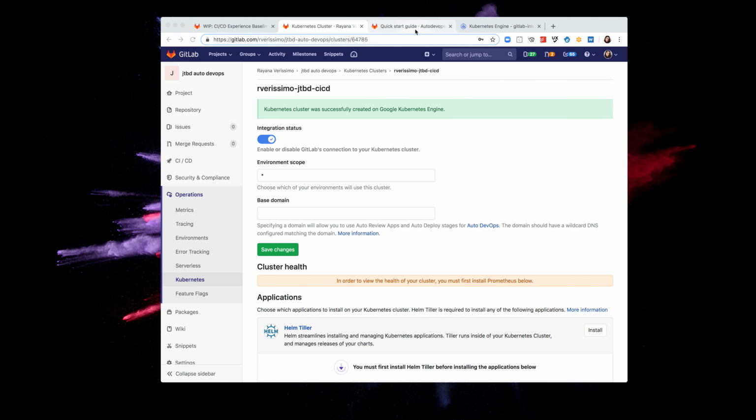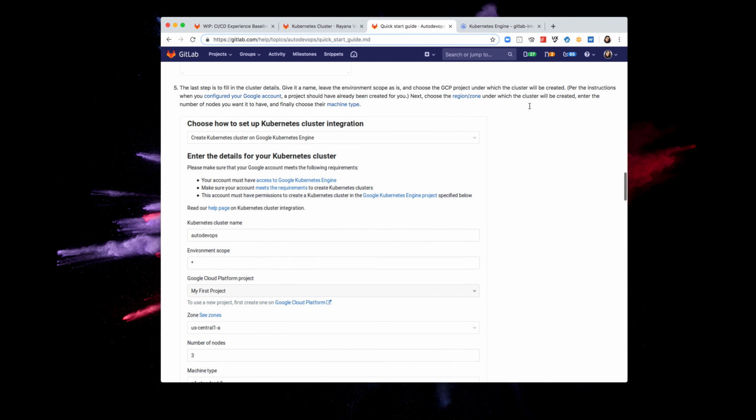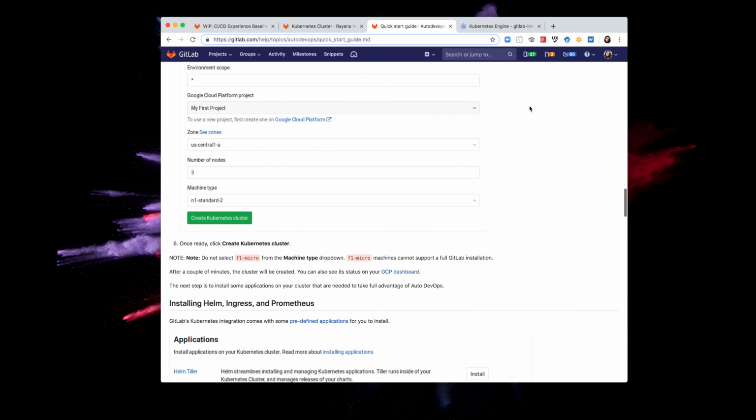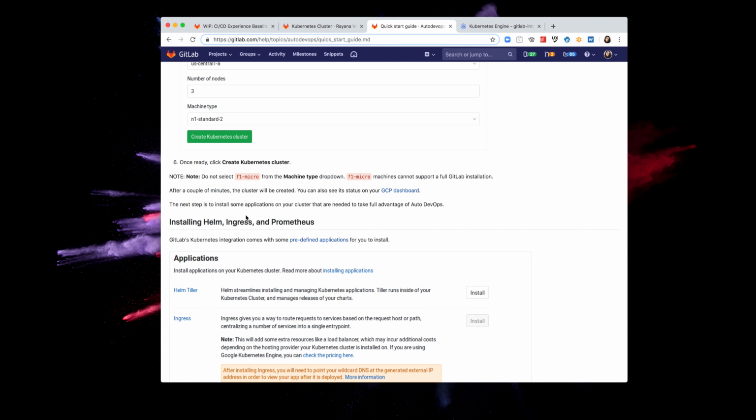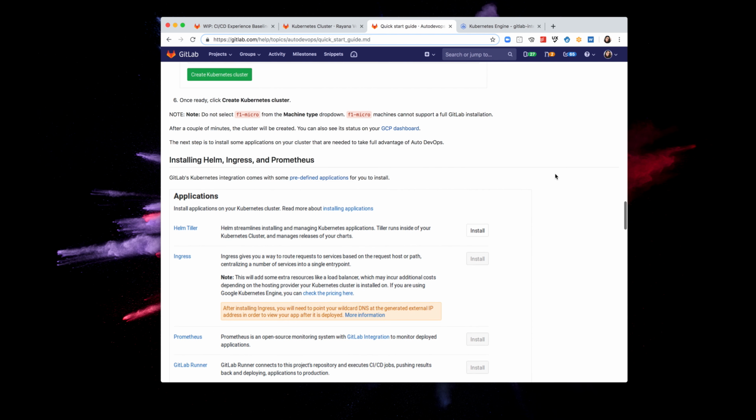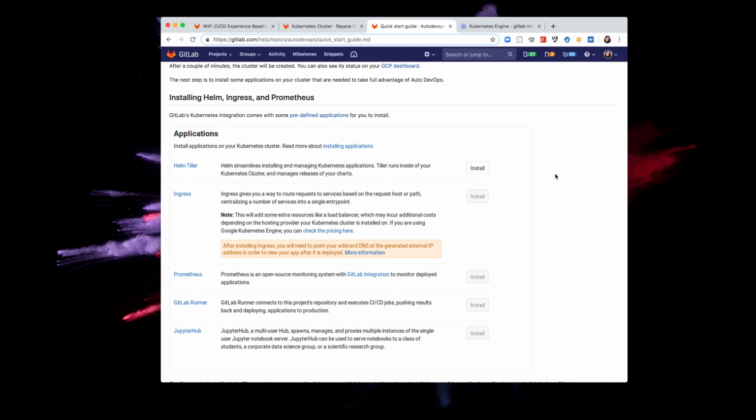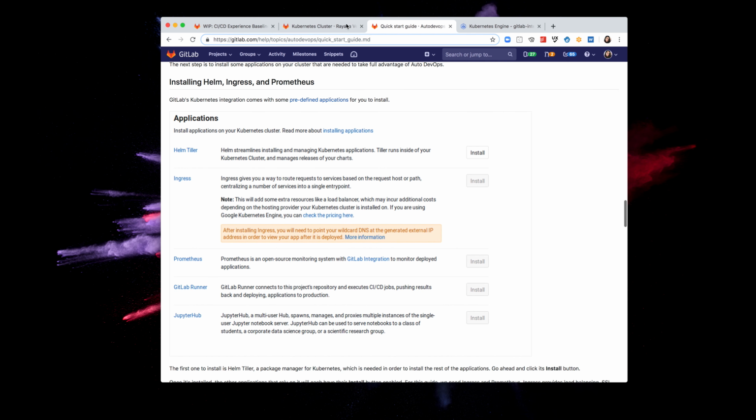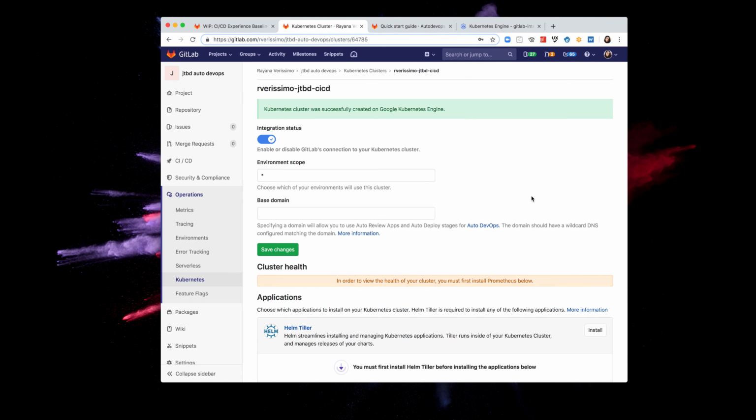Let me go back to configure it to the settings. So it says the next step is to install some applications on my cluster so that I can take full advantage of Auto DevOps. I have to install Helm, Ingress, and Prometheus. Once again, the screenshots seem pretty outdated. I don't think the workflow changed that much, so let's try and do that.